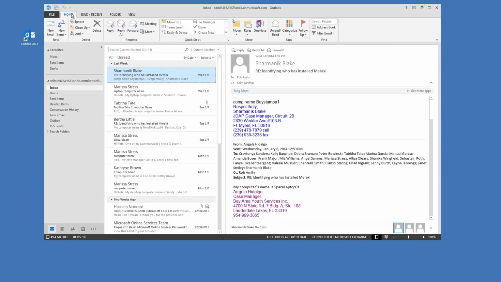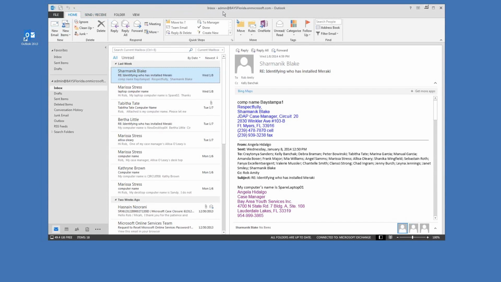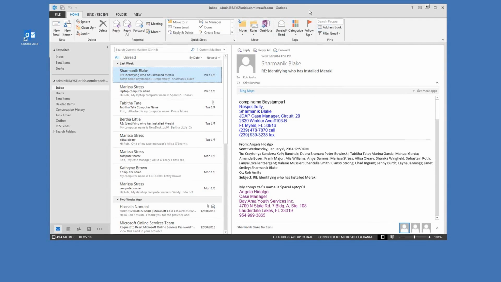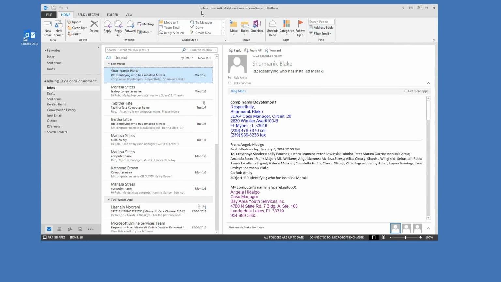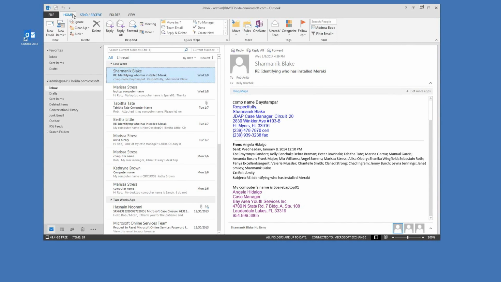The main one we're going to be focusing on is the Home ribbon. This has all of your main functions like new email, reply, forward messages, team email, creating rules, things of that nature. The first item I'm going to show you guys is actually how to set up your signature.